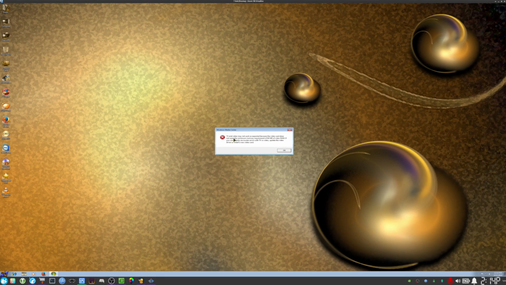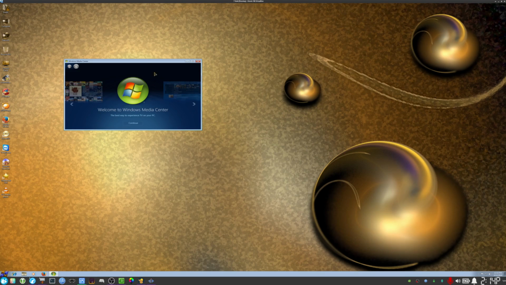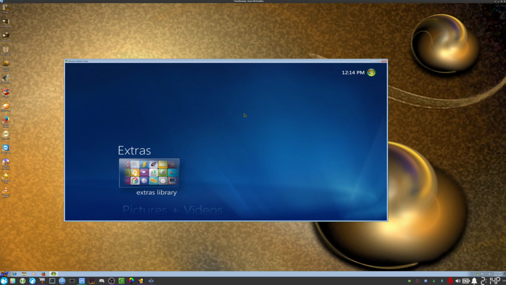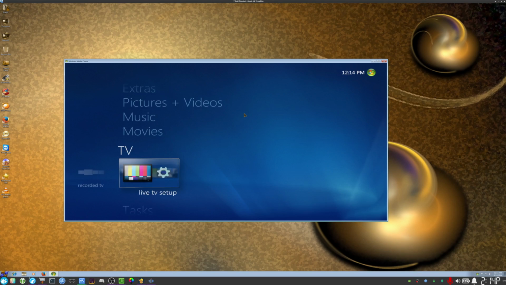Well, let's see if Media Center's any different. Because the video card does not... What, this is a virtual... that's probably... Oh, there we go. I haven't used Media Center in over a decade. I think even when I got Windows 7, I only used it like once, and that was when I first got it.